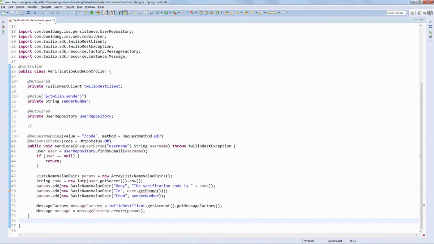And there we have it. This is the entire operation that is going to send the SMS with the code to the user that's signing into the system right now. The only thing that's left to do here is to define the phone number of the user. So let's go ahead and do that now.